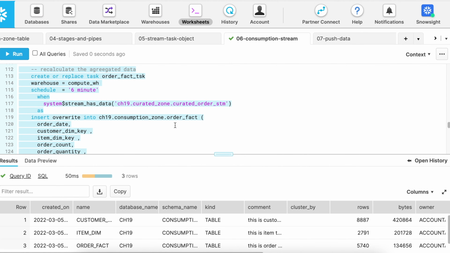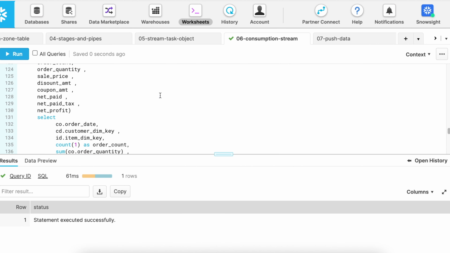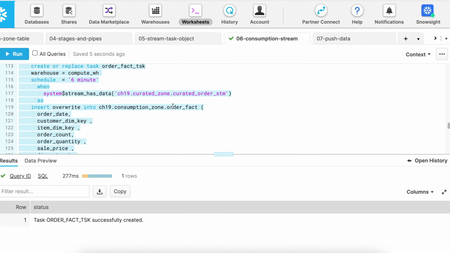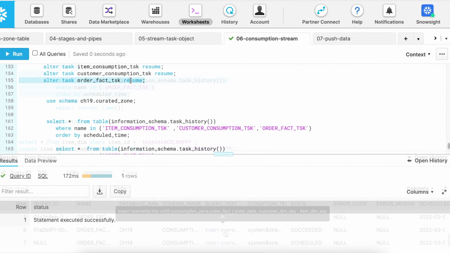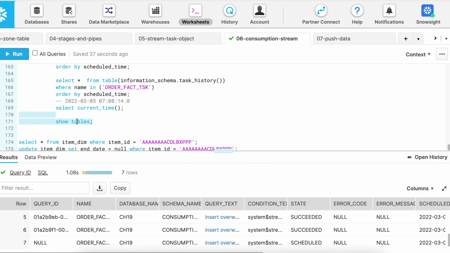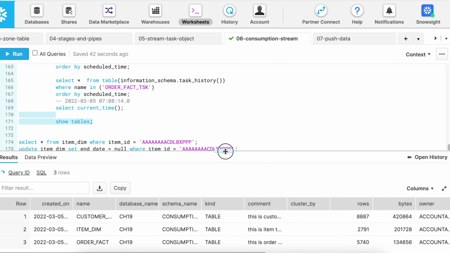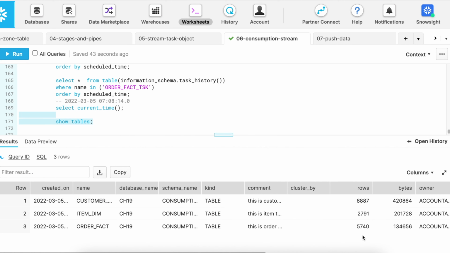Before I recreate the task, let me suspend it, recreate the task and resume it again. So my task is created successfully. Now it must insert appropriate data. I resume the task and I will wait for some time for the task to get executed. So if I look into that, I can see that it says insert overwrite ch19 consumption zone dot order fact and it got executed successfully. Let's see the record count. The record count is 5740. It was earlier 5739. It means that it is working appropriately. So with one delta file having one record in each of the tables, the data is flowing appropriately.